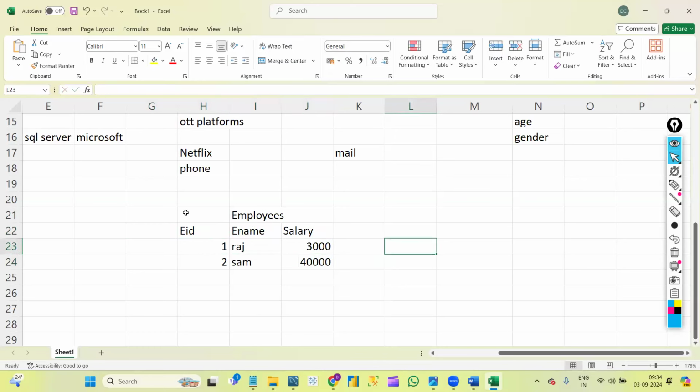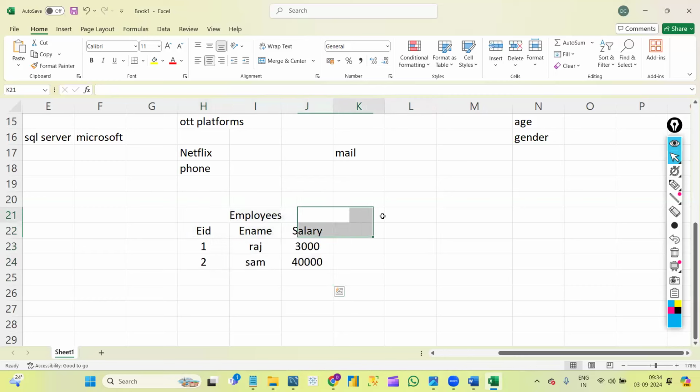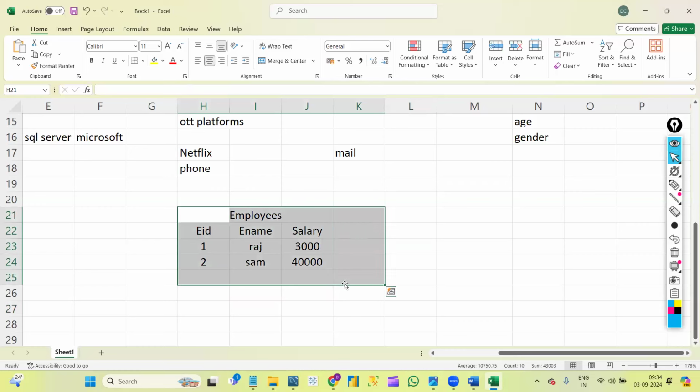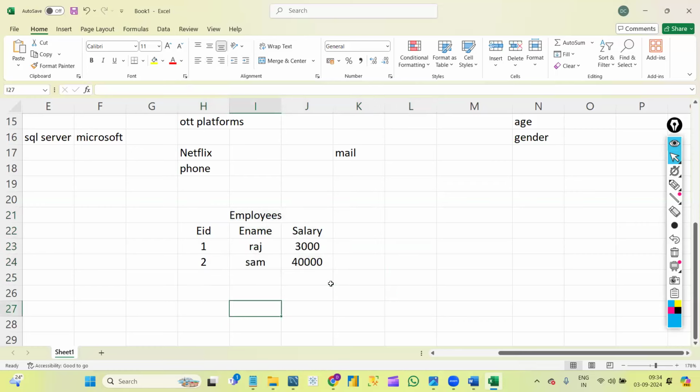I'm entering some random data here in an Excel file to help you understand how we will store it in SQL. If I enter the data in Excel like this, and we store the same data in SQL, employees will be our table name, okay?